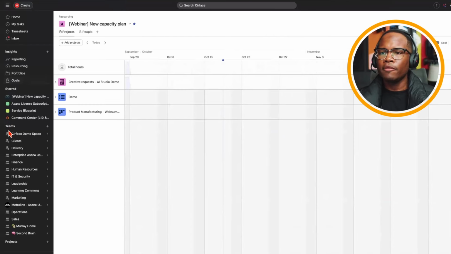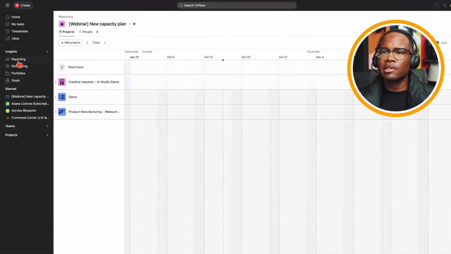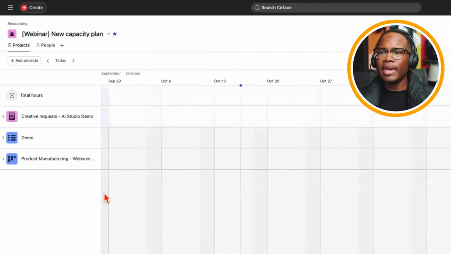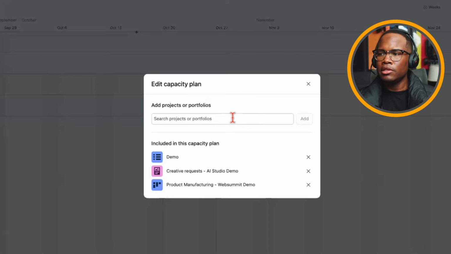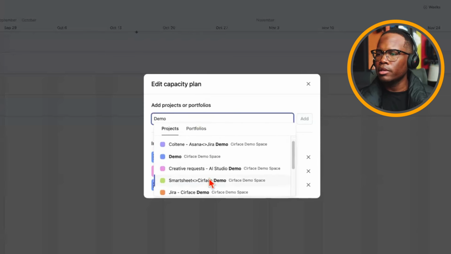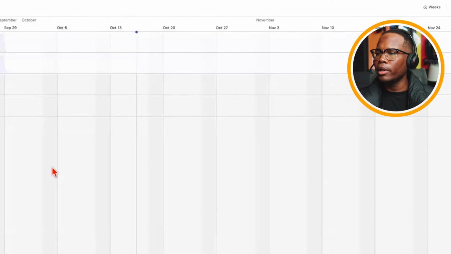But if you are not familiar with where to find this, you're going to come up to your resourcing tab right up here, and you're going to see the option for workload or for capacity planning. And so that's how I came in here. I just added a few projects. And so that's really easy to do. When we click on projects, just so you can see what it looks like, there we go. And we're going to add that into our project.